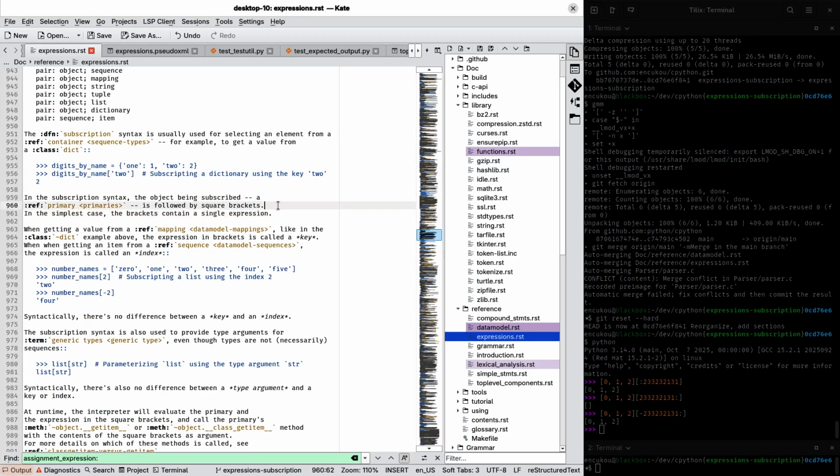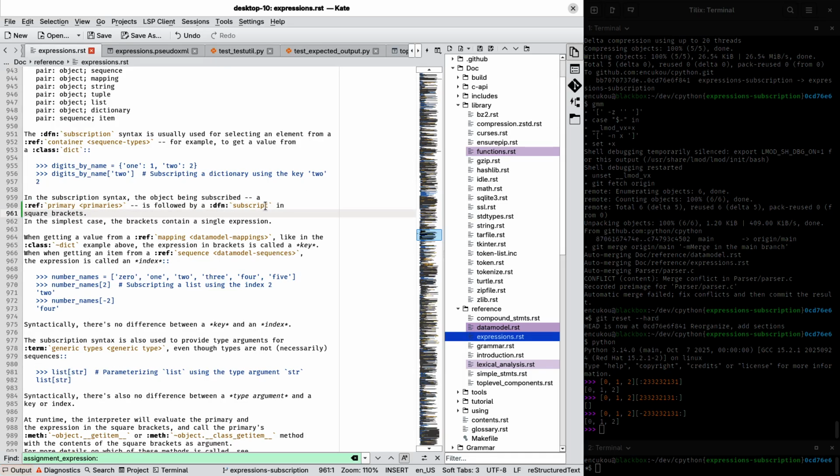The object being described is a subscript of a sequence. The object being subscripted, a primary, is followed by square brackets containing the subscript. Yeah, in square brackets. Great. Now to rewrite everything using this term, right? In the simplest case, the subscript is a single expression.